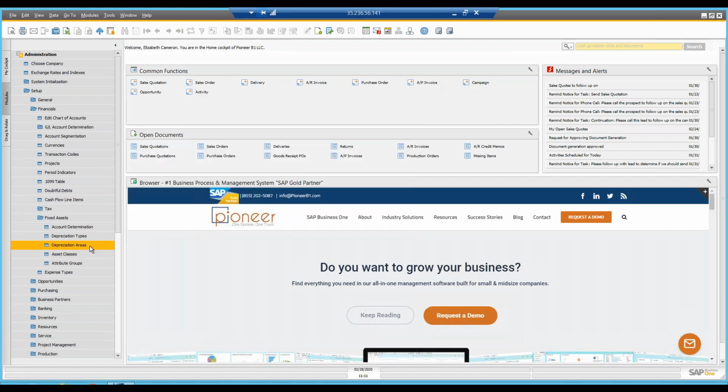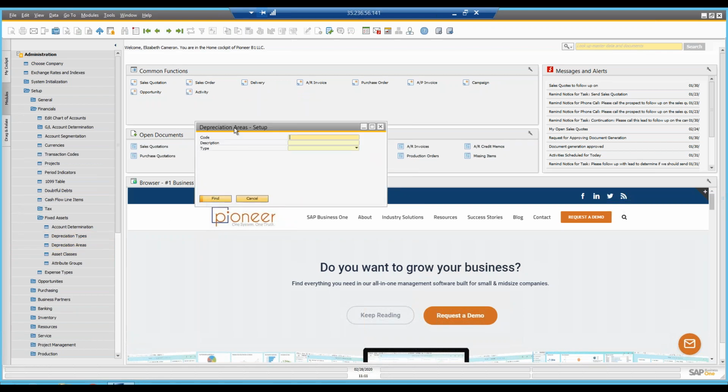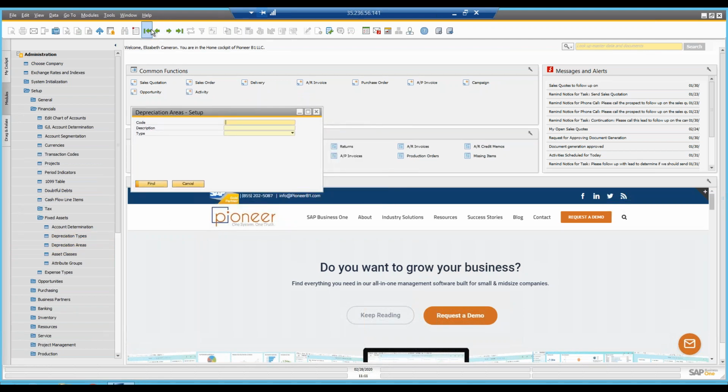The next area we're going to take a look at is the depreciation areas. The depreciation areas essentially define how your fixed asset transactions are going to post or not post to your general ledger. What I mean by that is you can define one or multiple depreciation areas that are going to post to your general ledger account, and one or more that are going to be internal, and they're not going to post to your general ledger accounts.